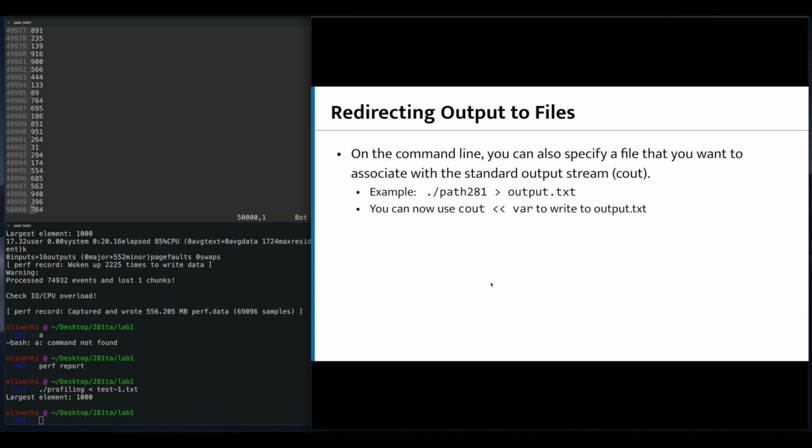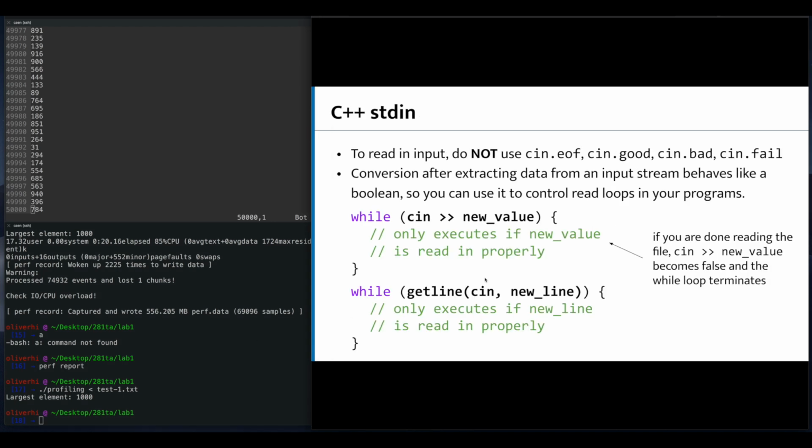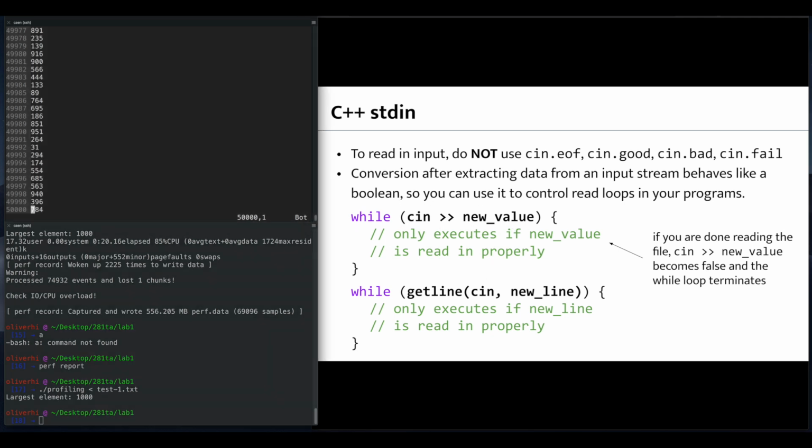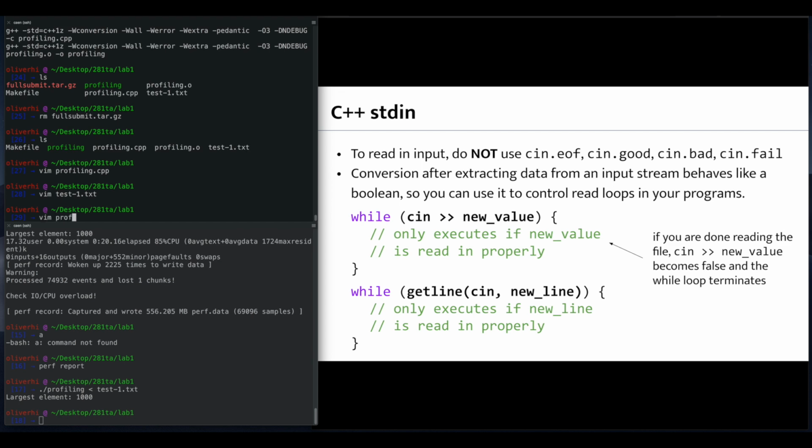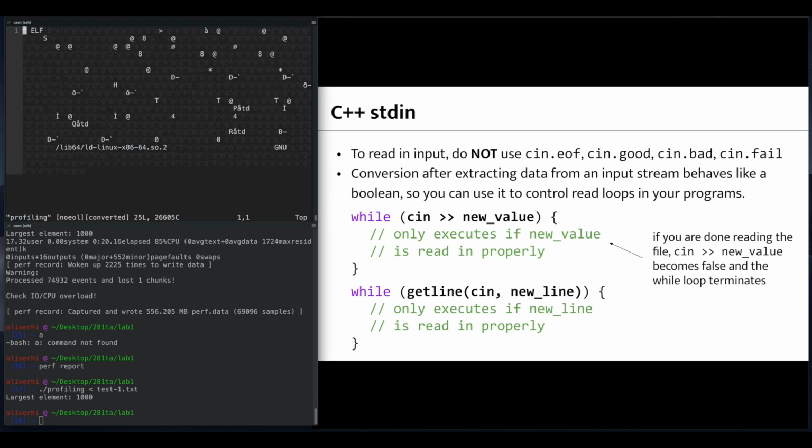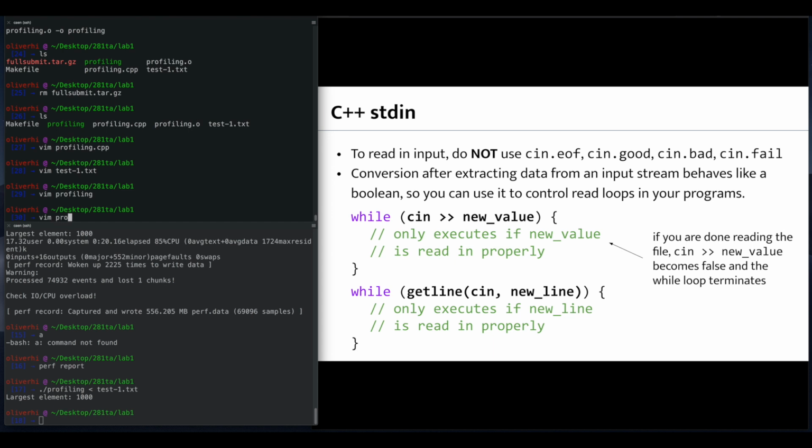Okay, you can specify a file you want to associate. So here we're writing to this file called output. In this example, we were writing from a file to the program, reading from it. Okay, so this is what's going on in that program, right? We're doing profiling.